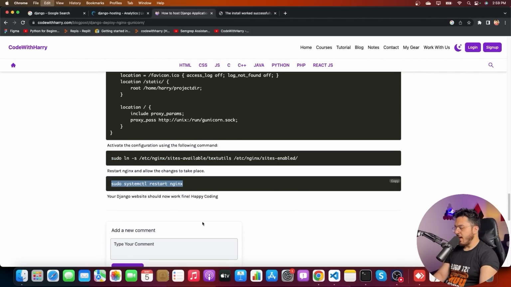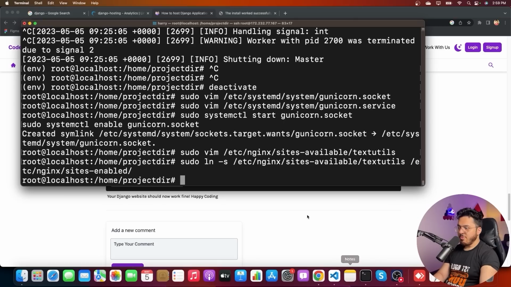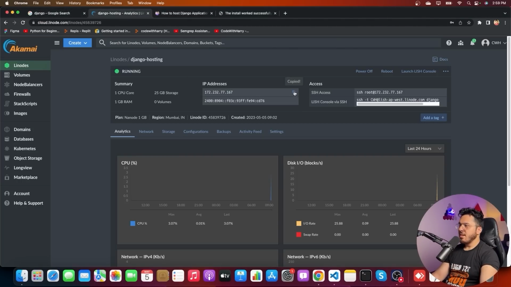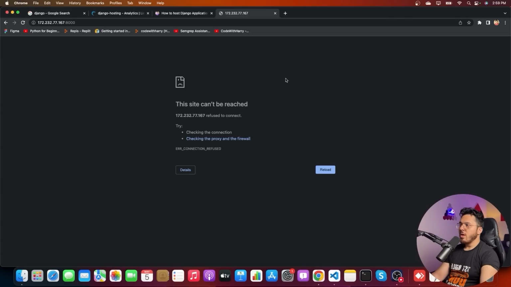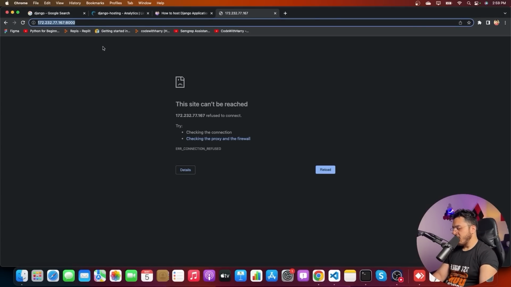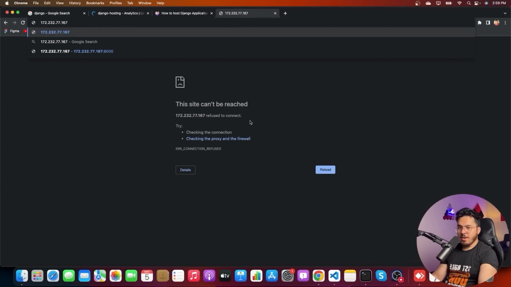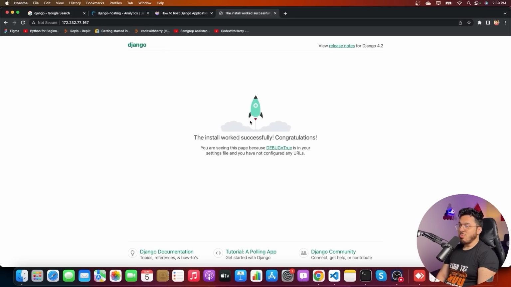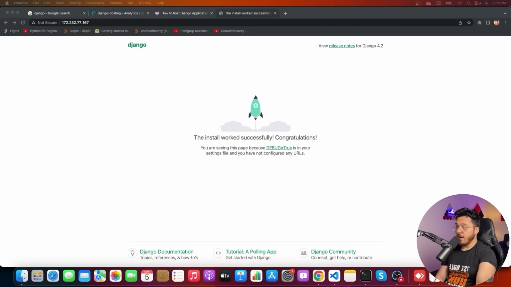Now let's restart NGINX, and fingers crossed, we'll test our application. This is not going to work. I don't expect this to work because we have just stopped running our application on port 8000. Let's see if this works, and this works. Congratulations guys, it works. But there is a problem here, and the problem is that we want to make sure that static files are served properly. What do I mean when I say static files are served properly?